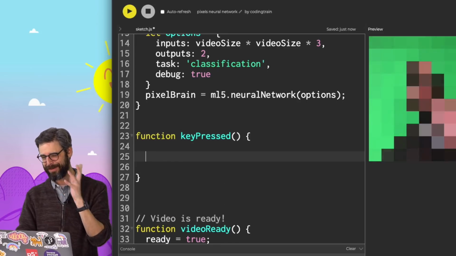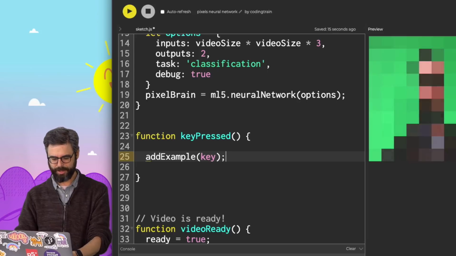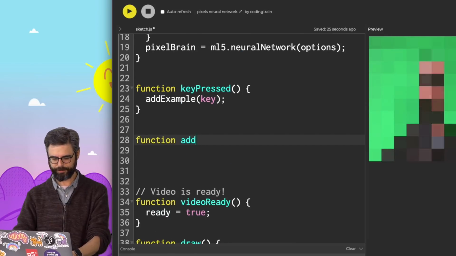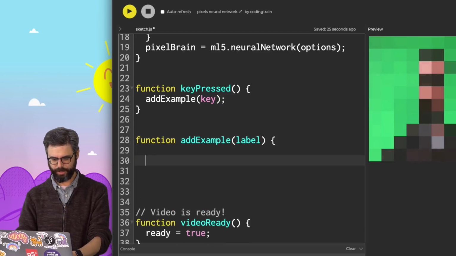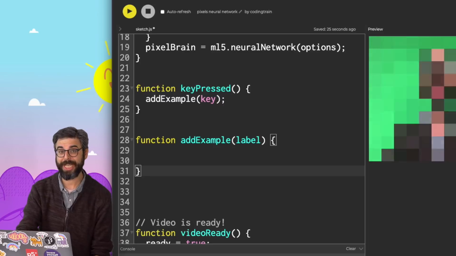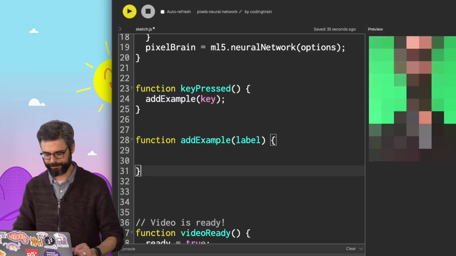And then I'm going to do something a little goofy here, which is, when I press the key, add example key. So I need a new function called add example label. Basically I'm going to make the key that I press the label. So I'm going to press a bunch of keys for when I'm standing in front of the camera, and then press a different key when I'm not standing in front of the camera.